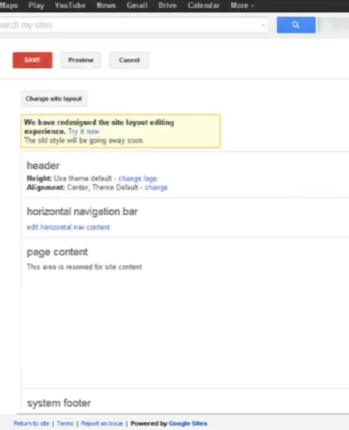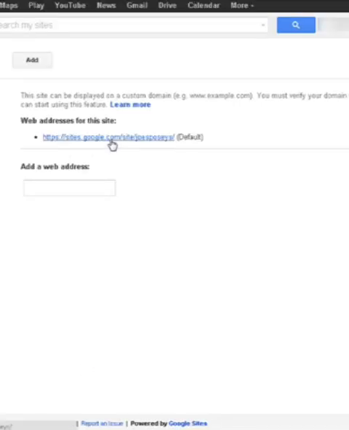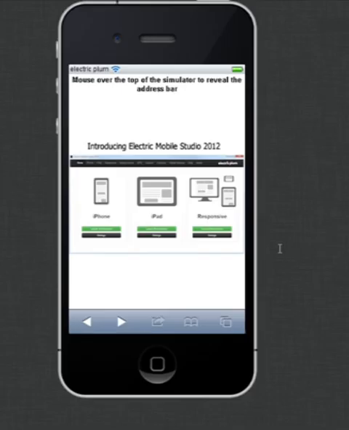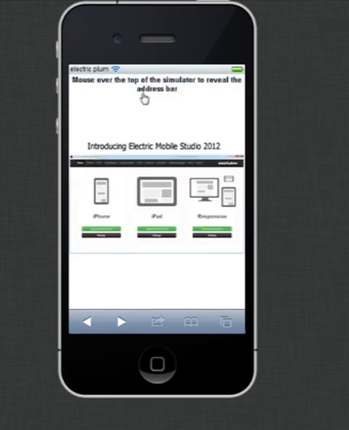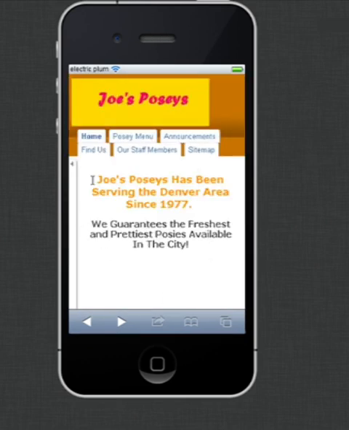Okay, so at this point our site is finished. Let's just make sure that's saved there. Now what I'm going to do is open it in a mobile viewer and have a look at it. So you just have to take your web address and copy the link location. Now I'm going to open it in a mobile viewer just to see what it looks like. Okay, so I'm going to put my URL in this here. Okay, so here it is here.